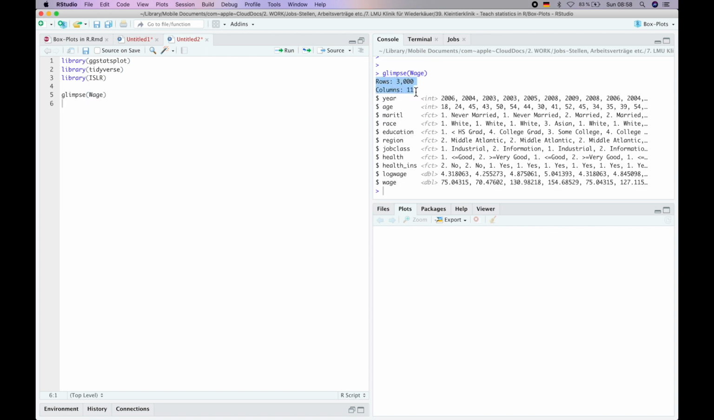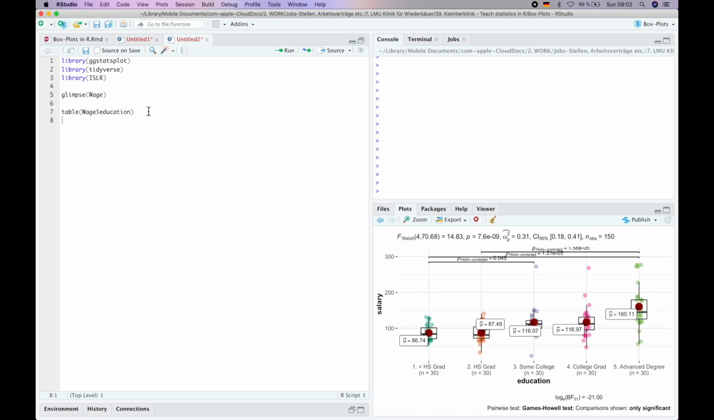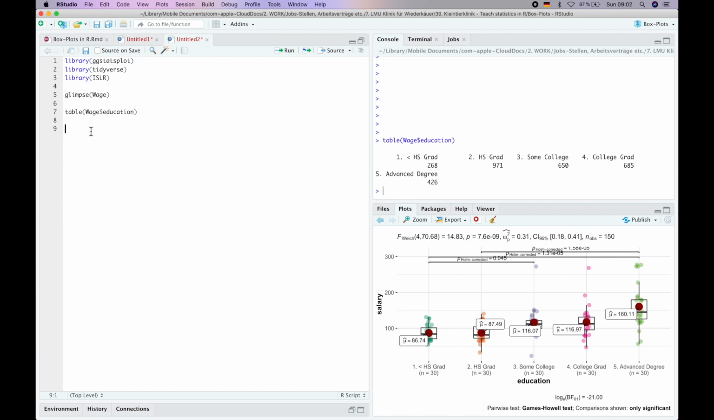3000 observations. And our variable of interest is education. So we can have a look at the education and how many levels it has. It has 5 levels and a lot of observations in each of them. So I decided to reduce the number of observations per group or per level to 30. I also decided to reduce the number of levels to only 3, so the plot looks more pleasant and understandable.